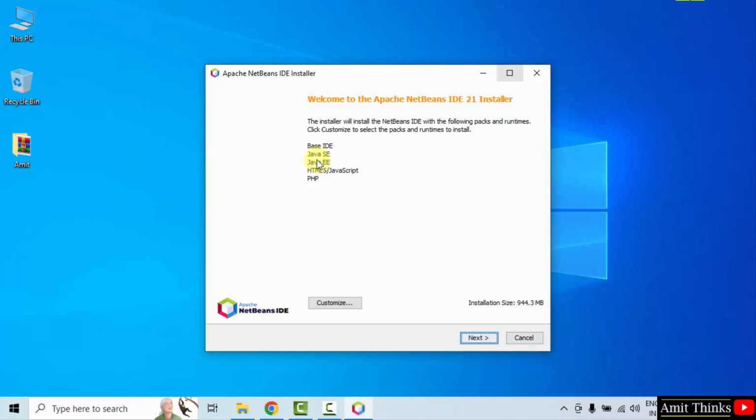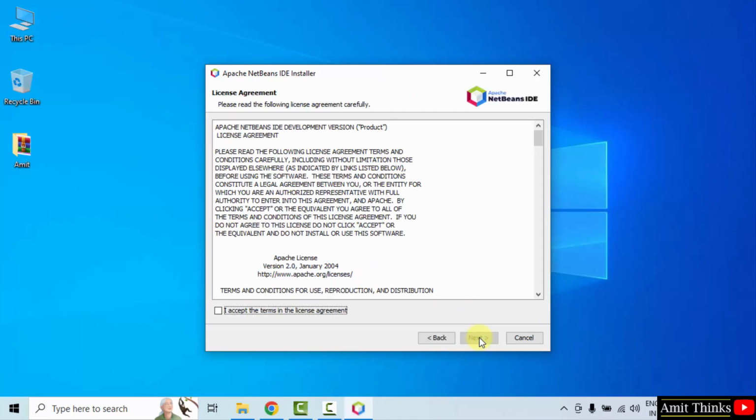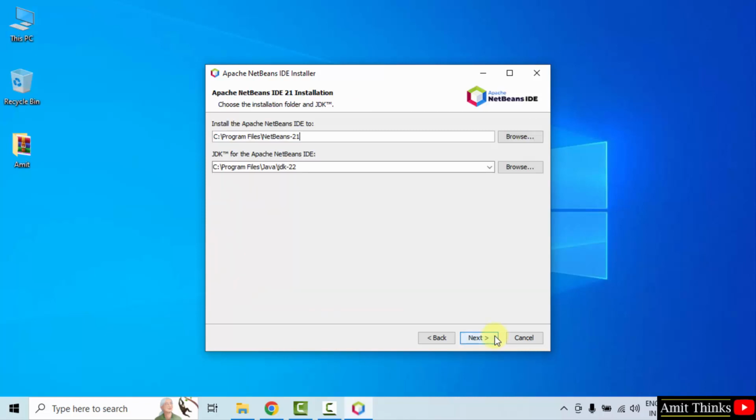Here you need to select what you need to install. Okay, I'll keep it as it is, the default. It will take 944 MB. If you want to remove any of them, click on customize. It will install NetBeans for Java, Advanced Java, JavaScript, HTML and PHP. I'll click next. Accept the agreement. Click next.